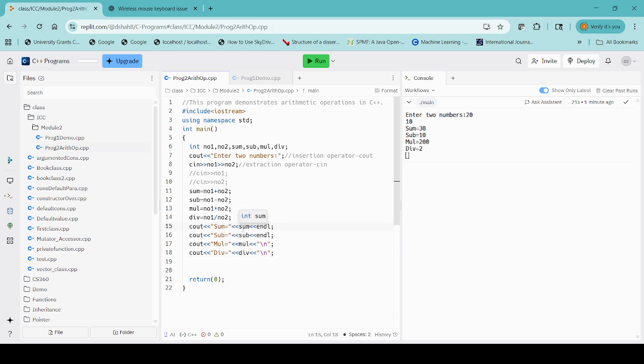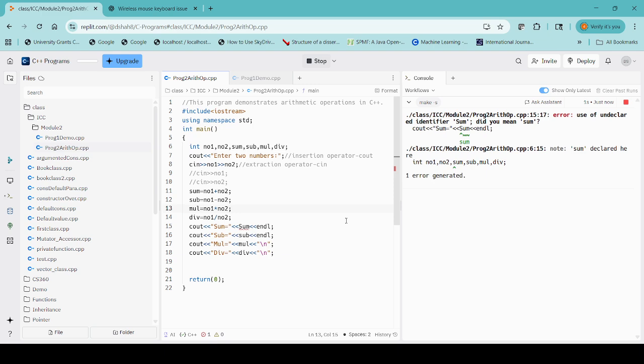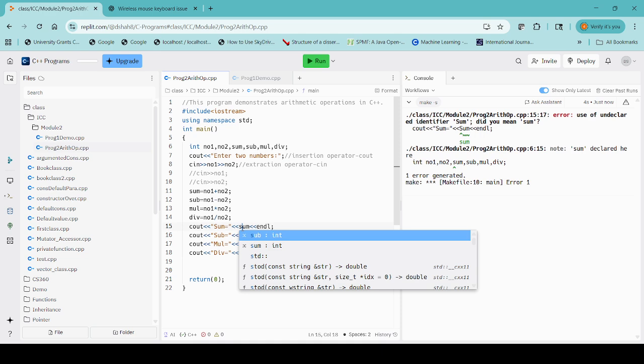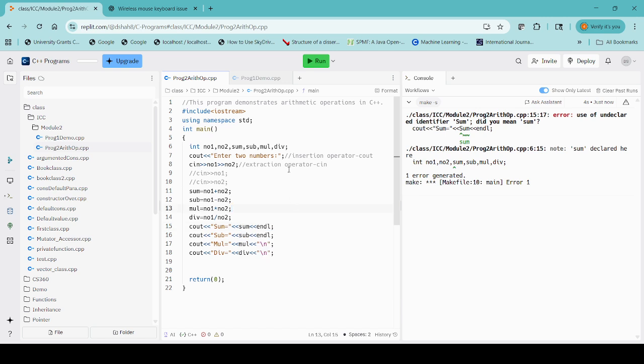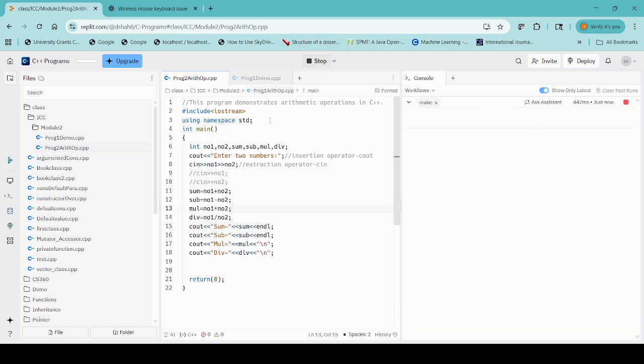By mistake, if I make this capital and try to run this code, it will generate an error: what is SUM, the compiler doesn't know. Because if it is a variable, it should be declared, it should have some value and so on. Okay, so make sure your variable name, whatever you are declaring, should be the same always. So this is how we can run our code. Okay.